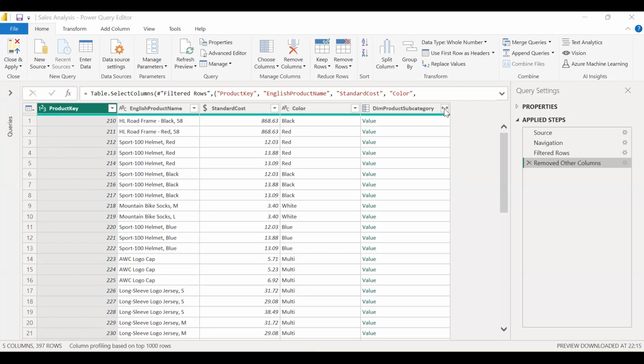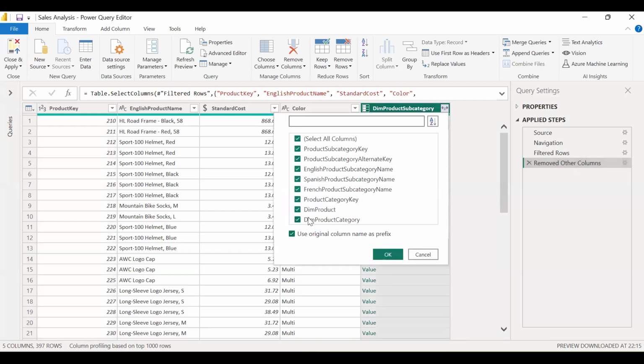Click on your dim product subcategory. Uncheck everything here. Uncheck the last thing here. Uncheck this. I just wanted to look at use original column name as prefix. Uncheck it. English product subcategory name, check it. That's all. Click OK.